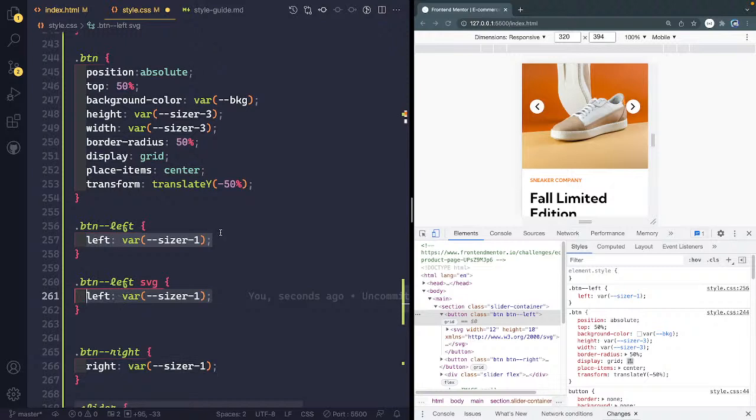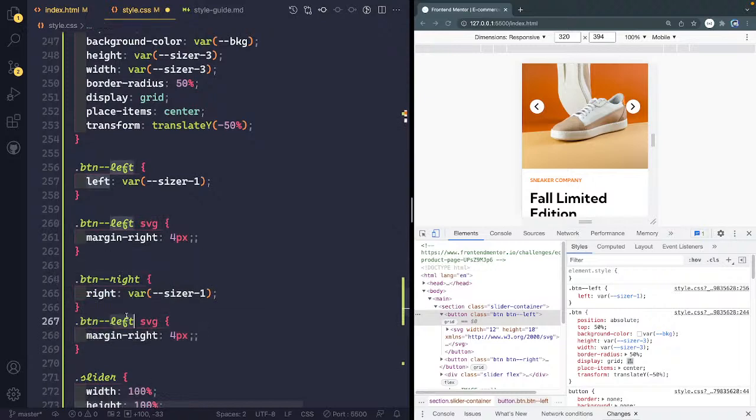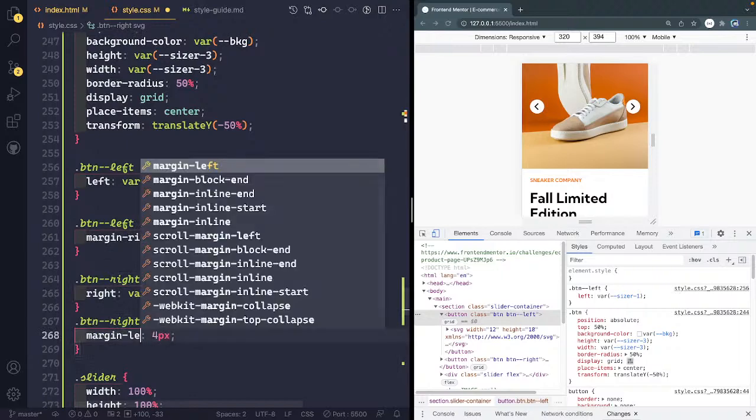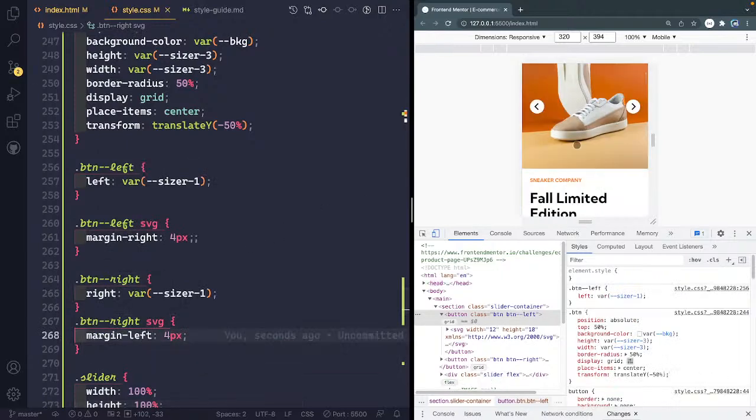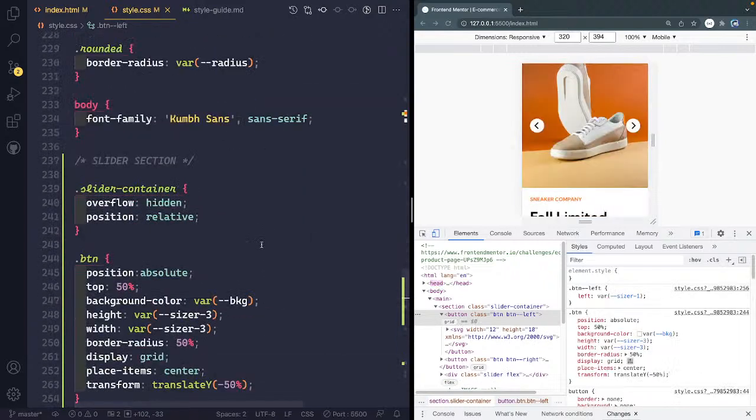Let's see. What if we set, let's just try this first. Let's do a margin right. And this is going to be so hacked, but let's do like 4 pixels. Did that move it at all? Yeah. So that looks about right. So let's just move this down. We'll do the same thing here. So this is called right. And this was margin left 4 pixels. There we go, like nothing ever happened. Okay, cool. Well, we've got those set.